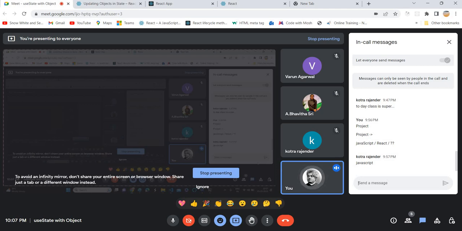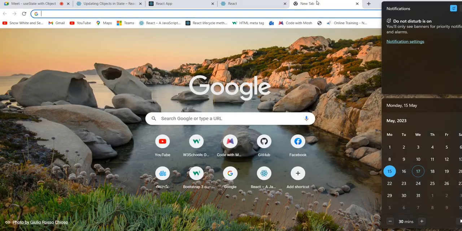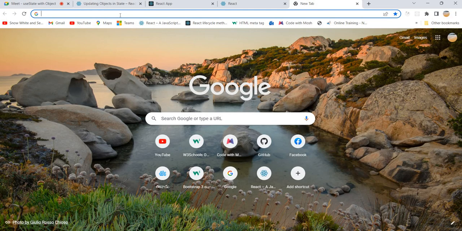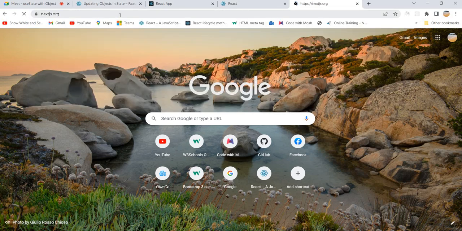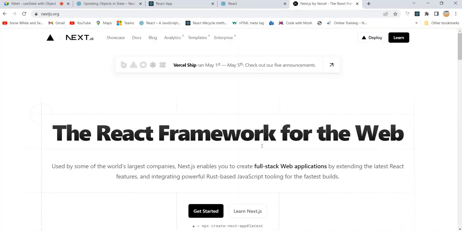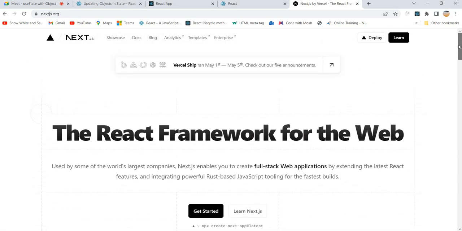And from day after tomorrow, 17th May, I will discuss the timings in the WhatsApp group and we can confirm. So from the 17th we are going to do the project with Next.js, the React framework for the web. The latest version is 13. The stable version just came, I think two or three weeks back only, I think May 1st to May 5th.